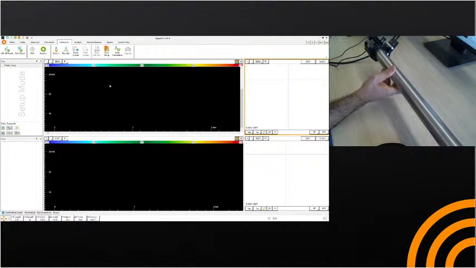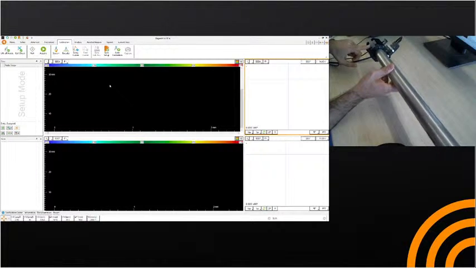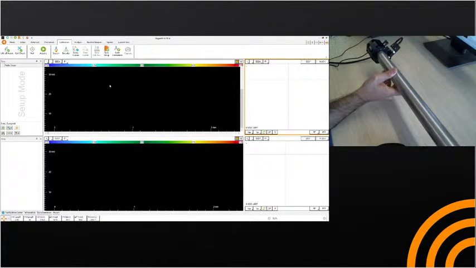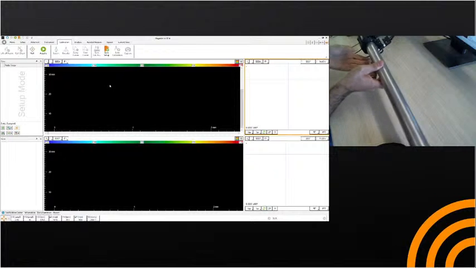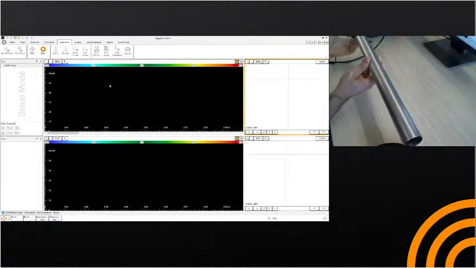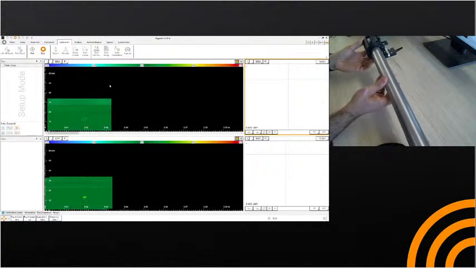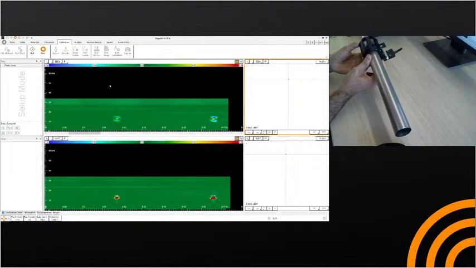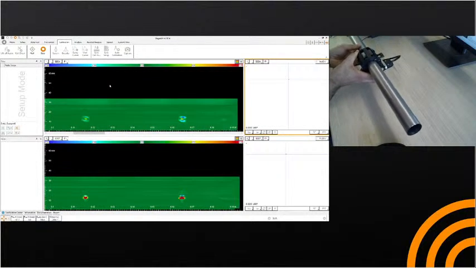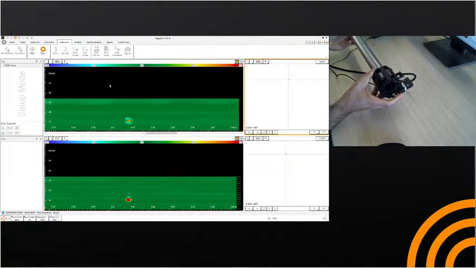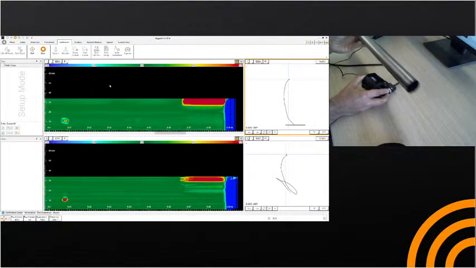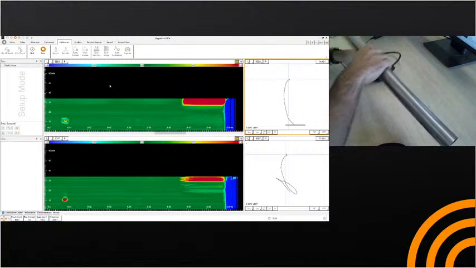So on my software, I will balance. So I know in this area I don't have any defect. Let me balance here. So I'm balancing, and now I can start my scan. So I'm doing the first pass. I'll go all the way to the end. So this is my first pass.